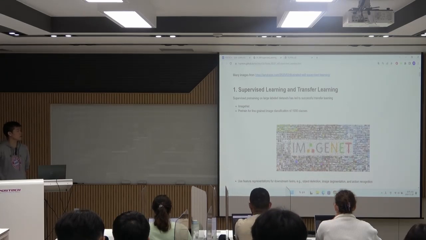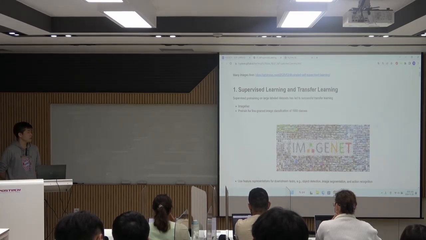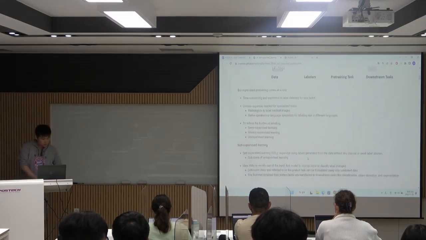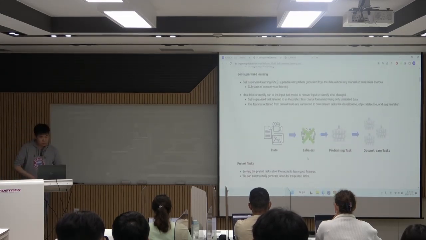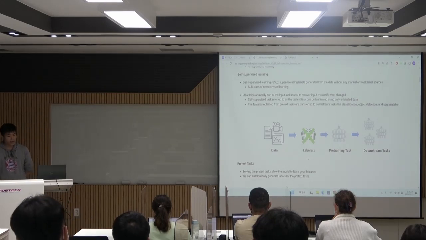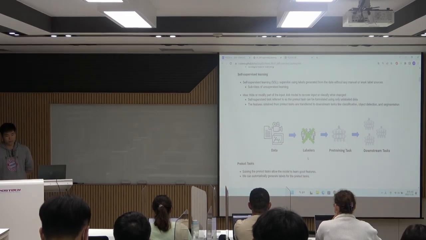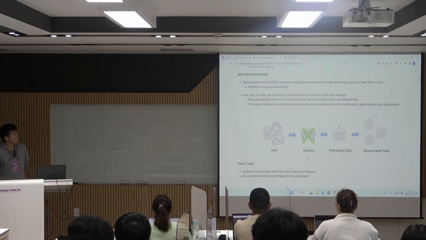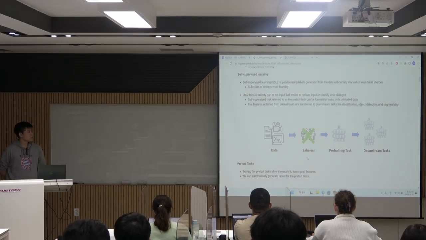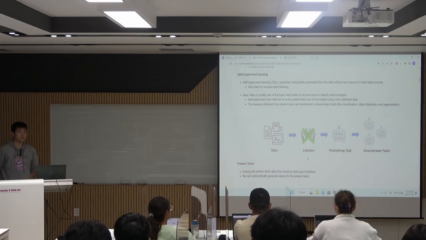I'm not going to talk about the details of the concept of self-supervised learning because I heard that Professor Lee has already covered it. In short, self-supervised learning is a way to supervise the learning using labels generated from data without any manual or weak label sources. In other words, self-supervised learning uses special labels that can be automatically generated from the data itself.